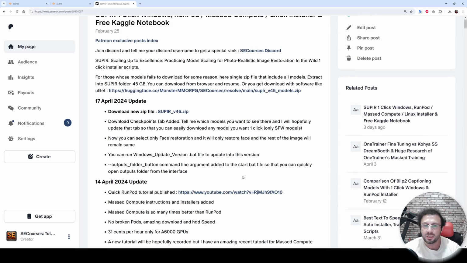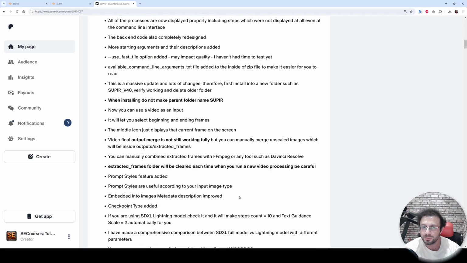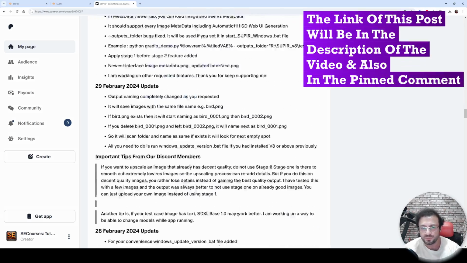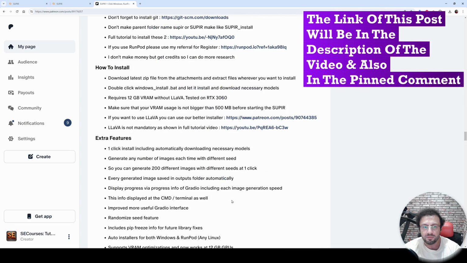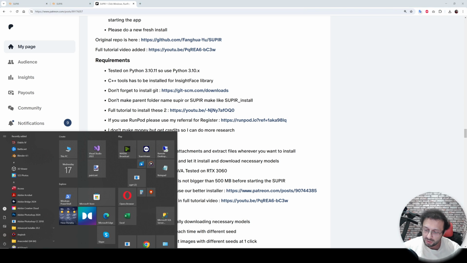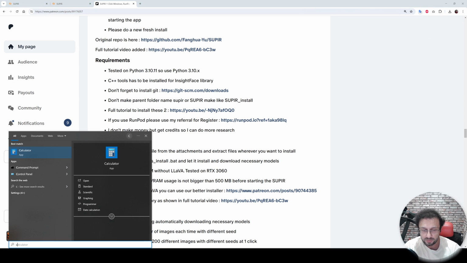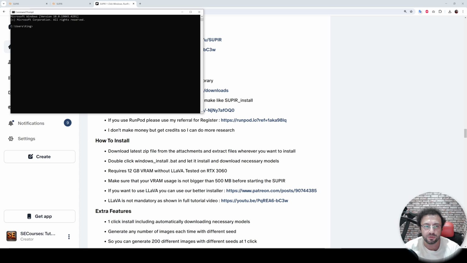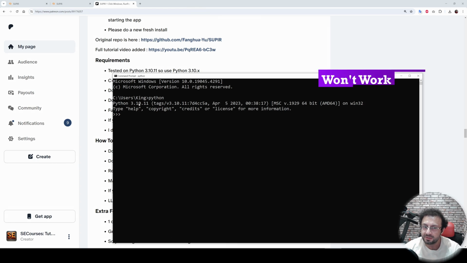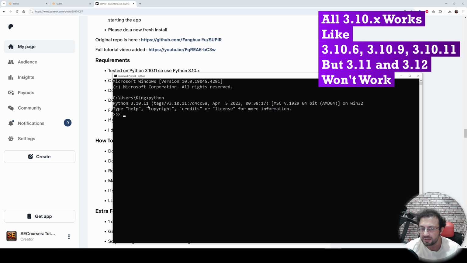First of all, you need to have installed Python, Git, and if you want video options, you need to have installed FFmpeg. The link of this post will be in the description of the video. When we go to the how to install and requirements, you will see that you need to have installed Python. So how do you know that you have installed Python? Open a CMD window like this and type python, and you should get 3.10.11 or 3.10.6.